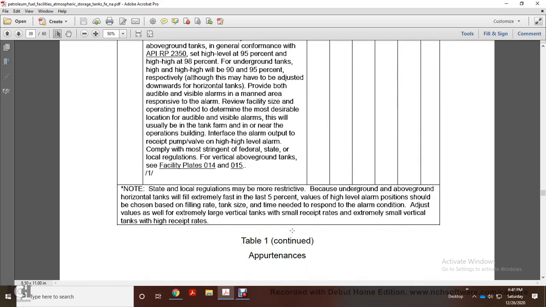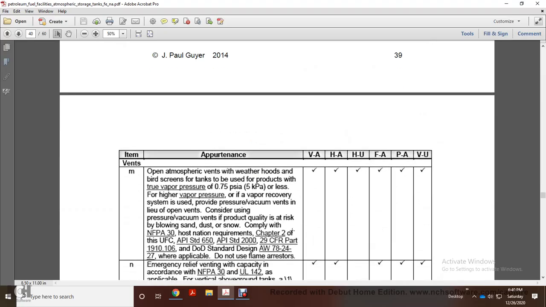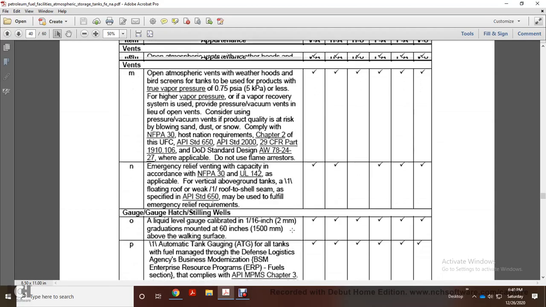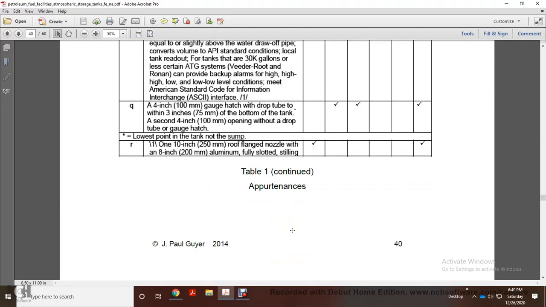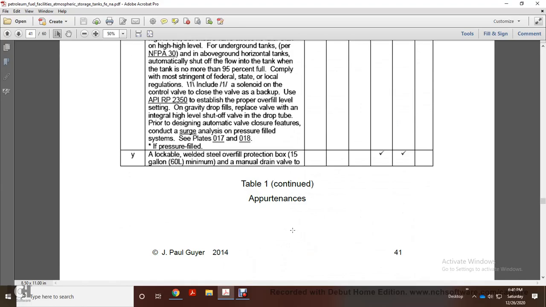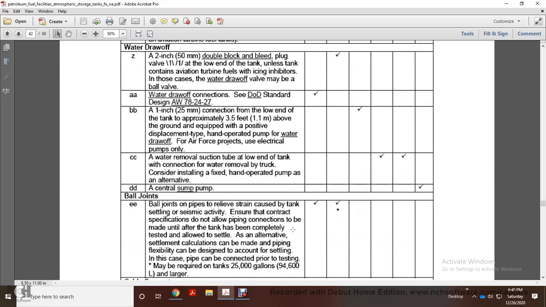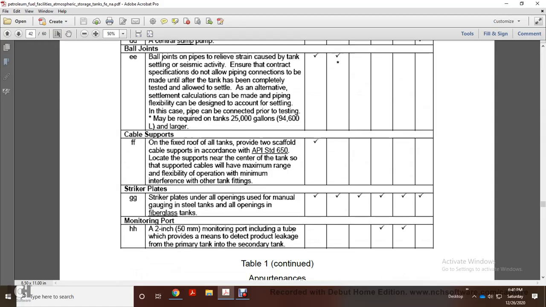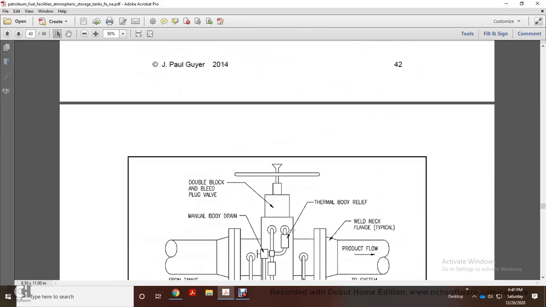Product recovery tanks. Open atmospheric gauge and gauge hatch. Lowest piping connection, overfill protection, water draw off, ball joints, cable support, striker plates, monitoring port.